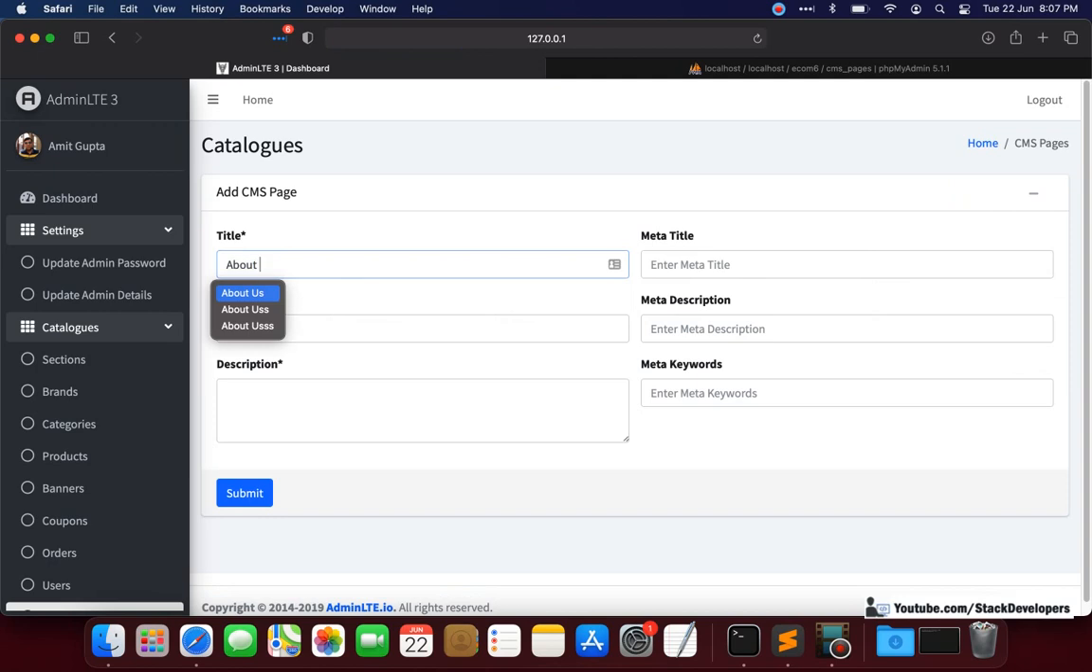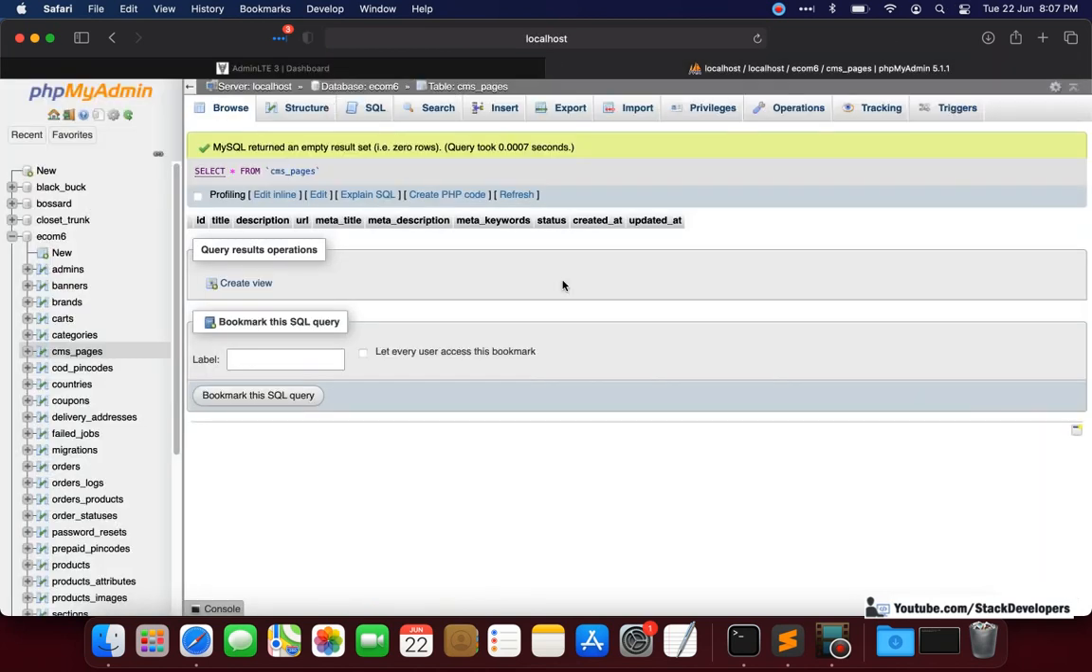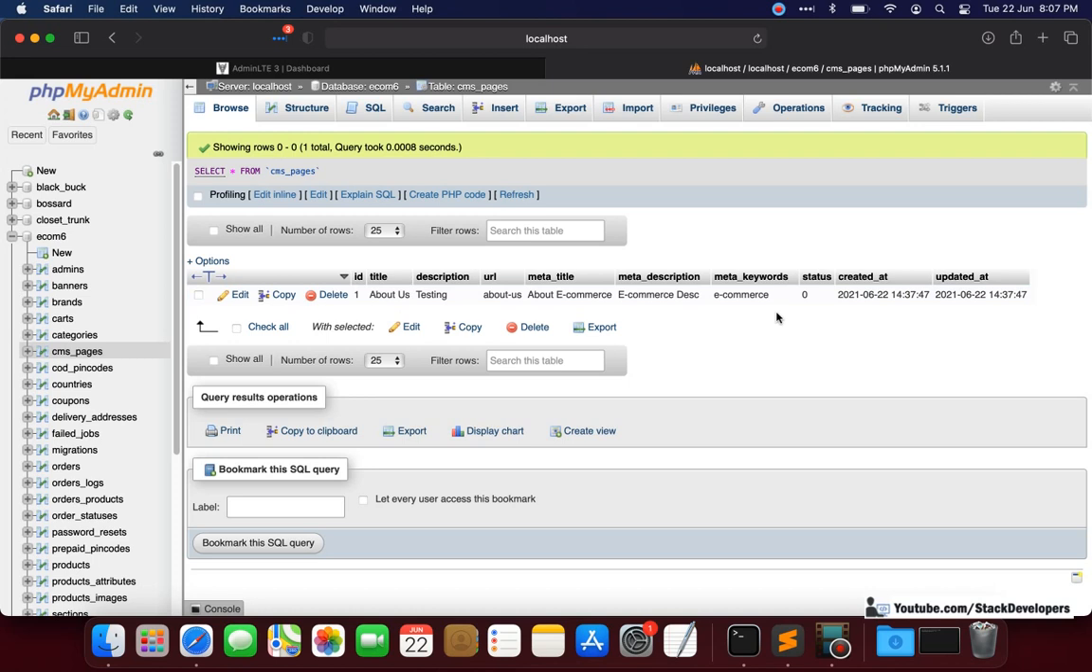See, about us, we are going to add all the fields here. Okay, about us here, and here testing, here anything about e-commerce description, and here also e-commerce, then submit. You can see that we were able to add the data at the page this time. Okay, so here also we can check whether all the data is coming here. Okay, all the data is coming here as well.